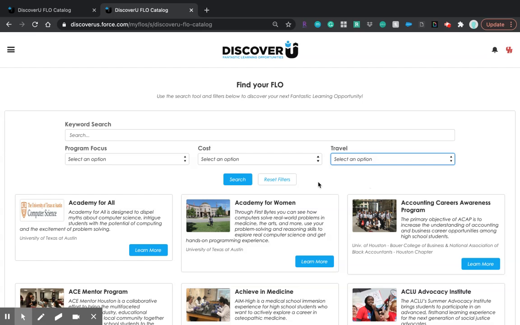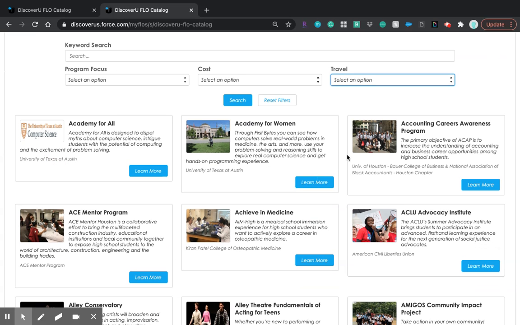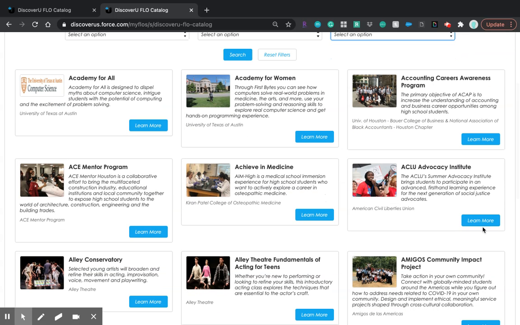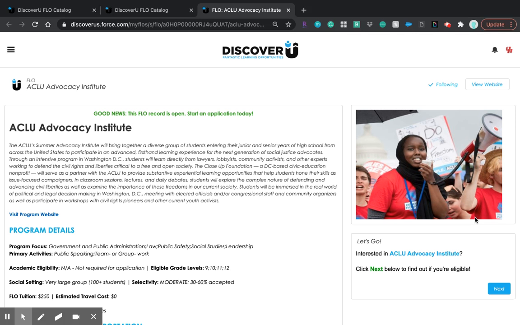So if we were to just be reading through this little general blurb about what programs there are, and we find one that we really like, we can click Learn More. And now you're brought to a different page. This page we refer to as the Flow Record page. Give it some time to load. It looks a little bit more expanded than the tile that we just saw in the Flow catalog.